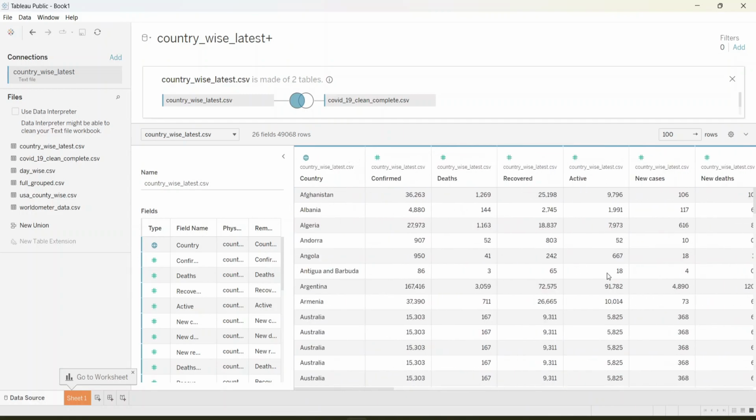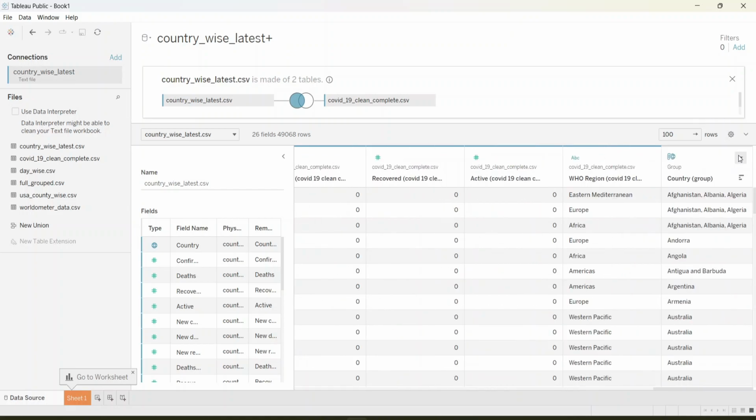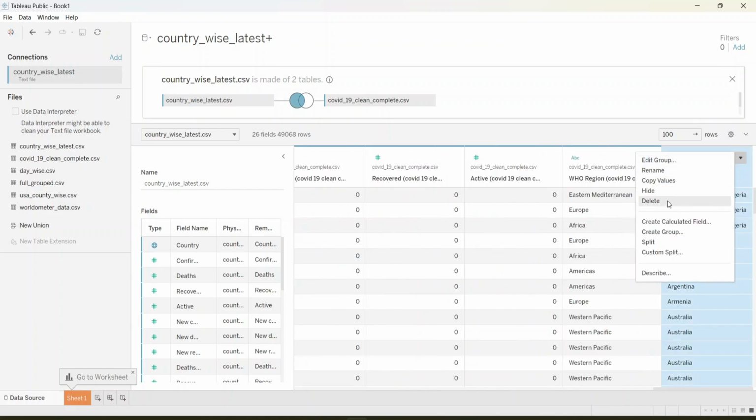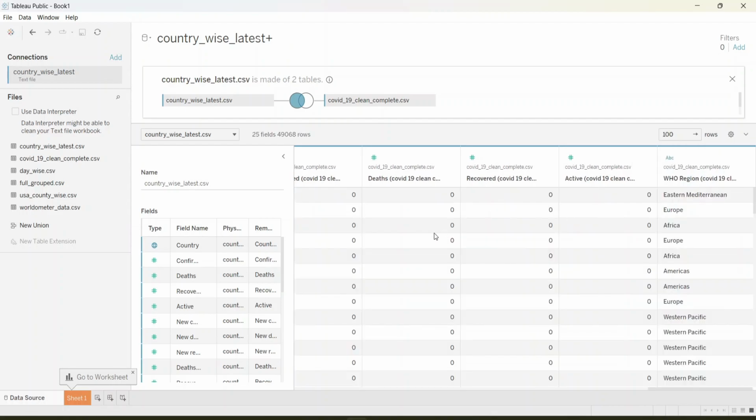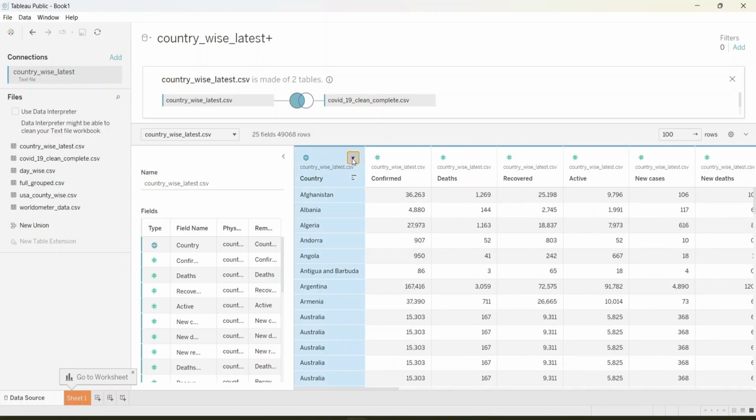And let me delete that one because I don't want to group this time. You can click here and delete from here. Okay, so it's deleted. Now let me try another thing.